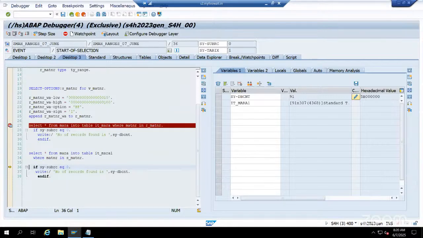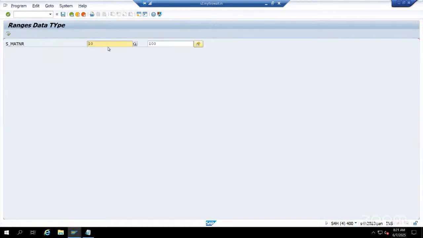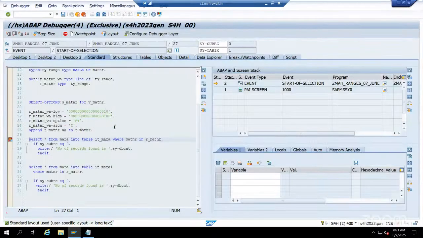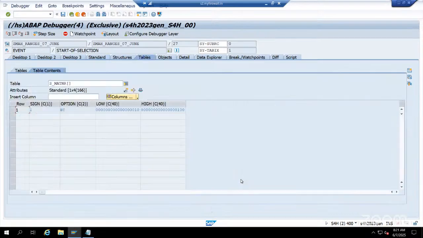Okay, other question, right? If I execute, I'm giving 10 to 100. I'm not giving 0, 0, 0, 0, 10, but still it is working. How? If I give 10 to 100, here I give 10 to 100, but in the ranges, S underscore Mattner, I give 10 to 100, but it has taken automatically 0, 0, 0. How? Based on what concept?